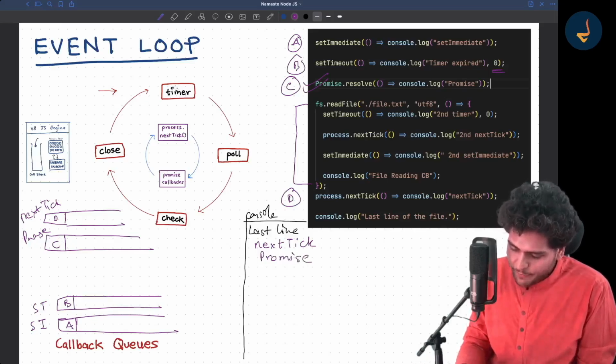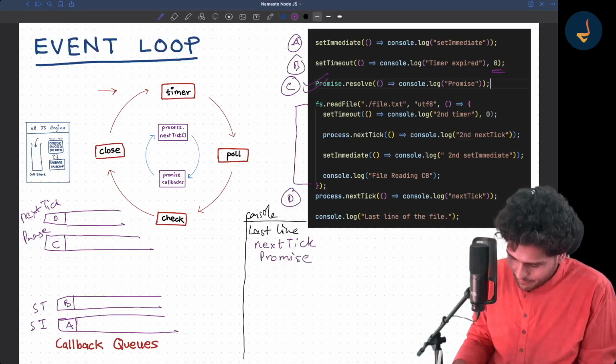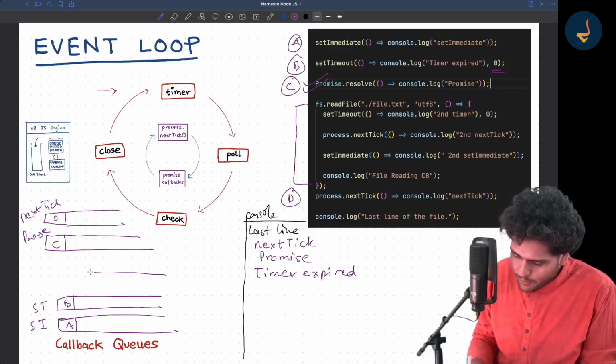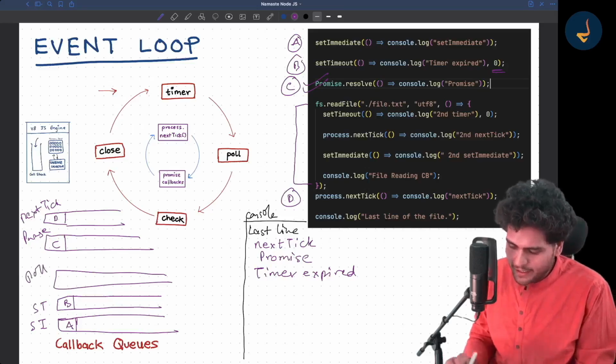It goes to the timer phase. It will execute the timer, right? Timer expired. Now after the timer phase, it goes to the poll phase. Poll queue is empty right now. This is the poll queue. It will not do anything.